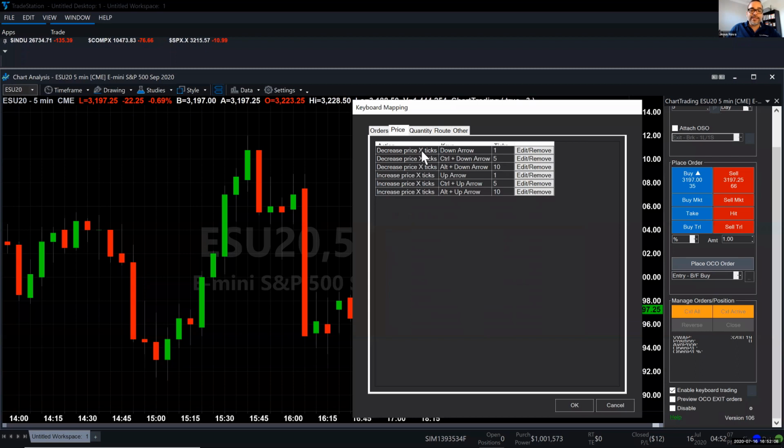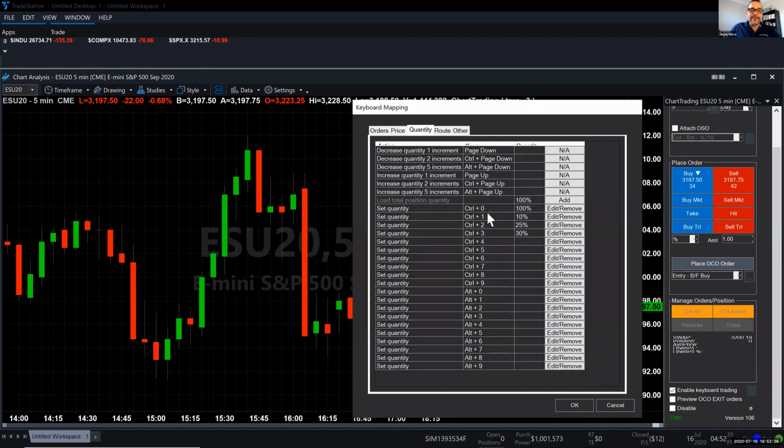Why? Because price allows you to map a key to increase or decrease the price. This is important. Notice how we have the down arrow and the up arrow as the keys to actually modify the price. You can change the amount that pressing the key changes the price. In this case, it's just going to do 1 tick, which I'm going to leave as default so you can see how the functionality works, but you can come here and modify that if you want. And for the quantity, notice that you can use the page down or the page up to increase or decrease the quantity if you want to.